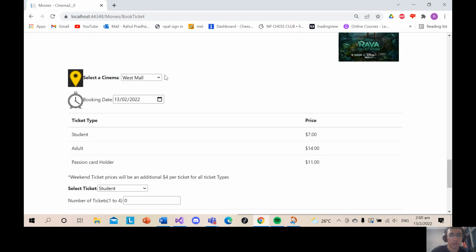So the venue selection is the venue of the cinema. There are four venues to choose from. We can go with Orchard. Next is our booking date.